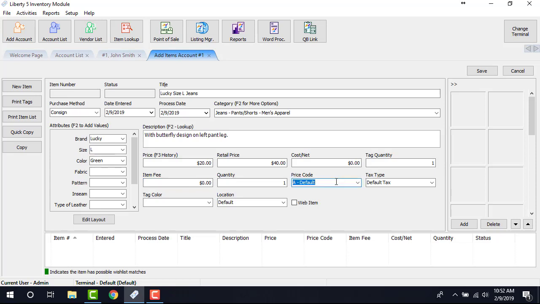Next, we have the price code field. You can have multiple price codes that have multiple different splits and markdowns. You simply select the price code from the price code list here, and that will be applied to the item. Think of a price code as a profile for your consignment split, markdown, item fees, and expiration period, among other things.